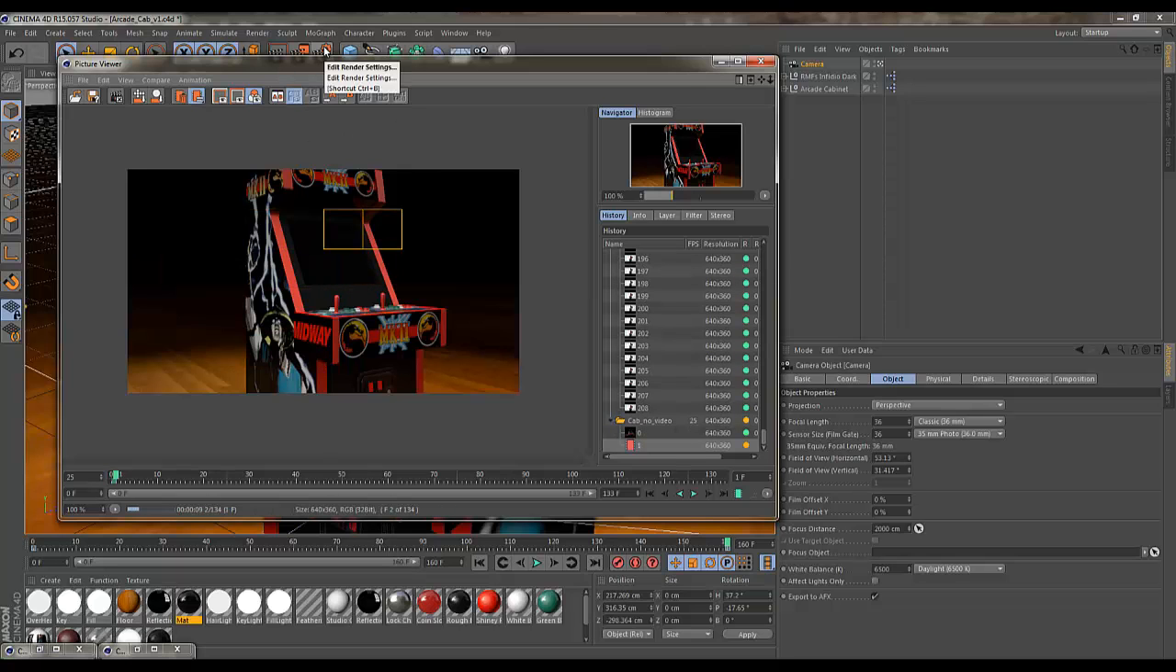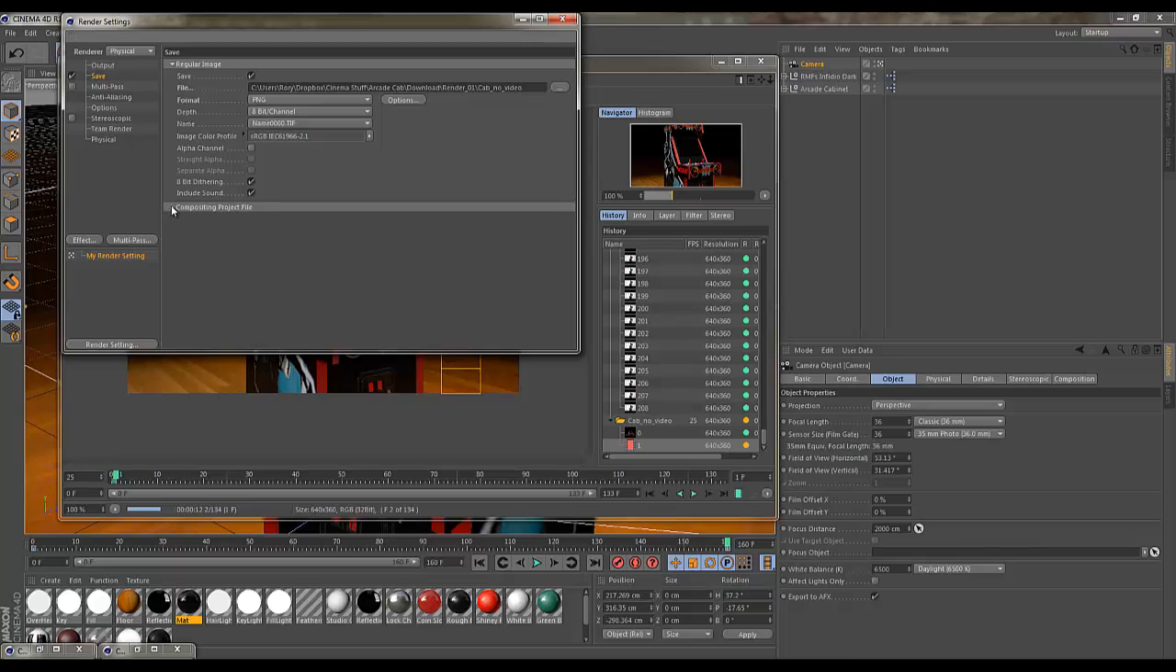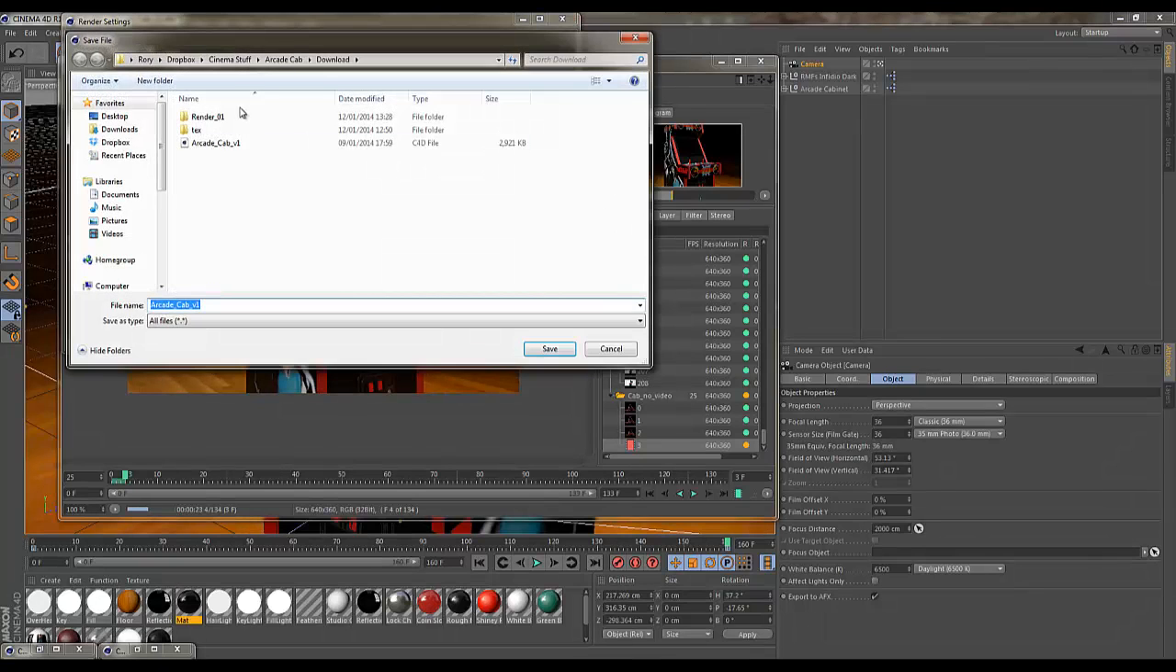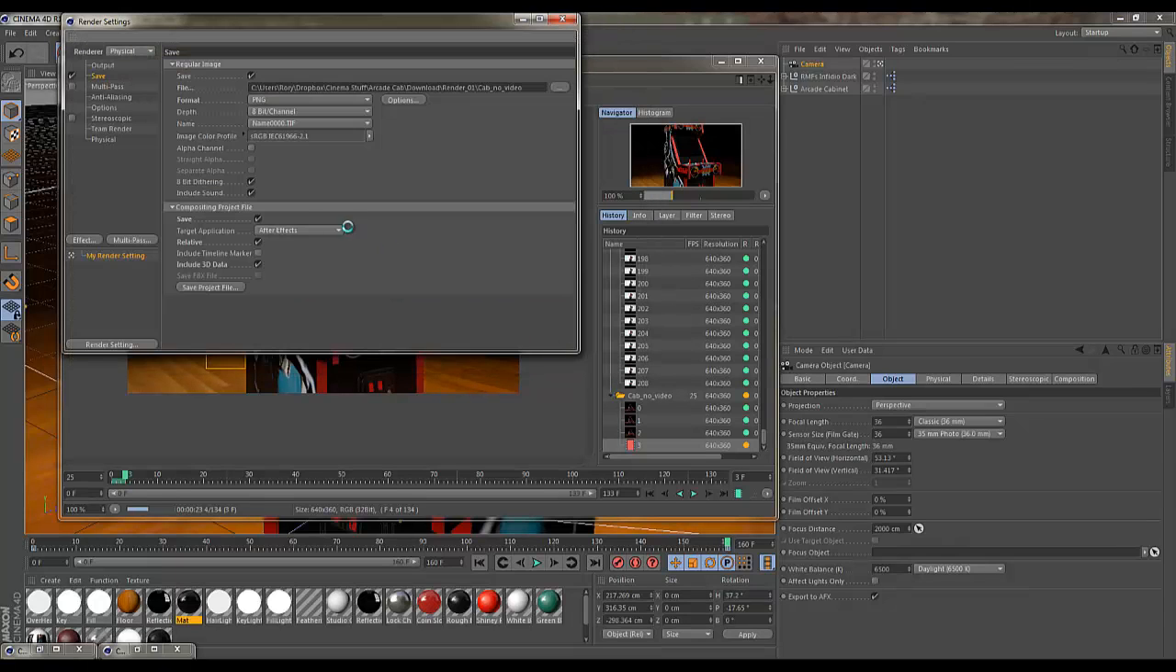In the meantime, we will go into here, compositing file. What we want to do is save it. I'm going to use After Effects to do this, and I want it to be relative, and I want it to include the 3D data. So I'm just going to hit save. We'll call it Arcade Cab V1, fine, whatever. That's then going to save that.